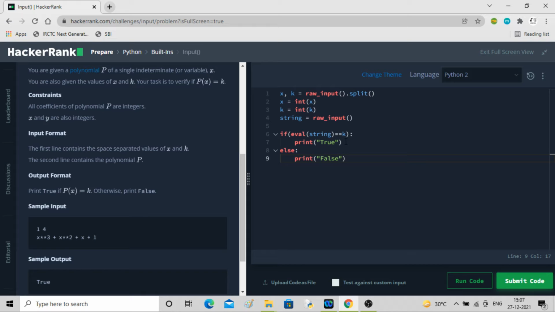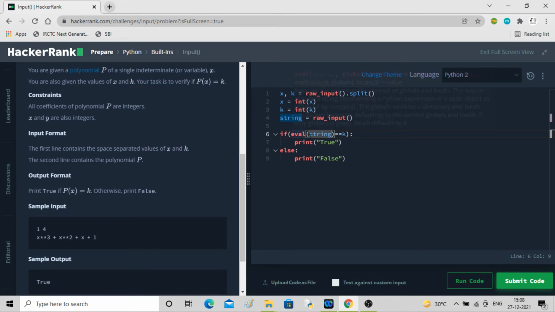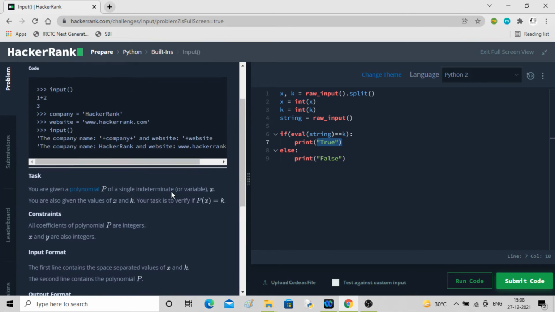Right, so this should work. Here we have first taken the values of x and k and converted them into integer type, then taken the polynomial and evaluated it. There is x, so it will take the value of x from here and evaluate it. It will see whatever result comes and compare it with k. The k value here is 4. If this condition is satisfied, it will print true, else it will print false. A normal if-else will work here.